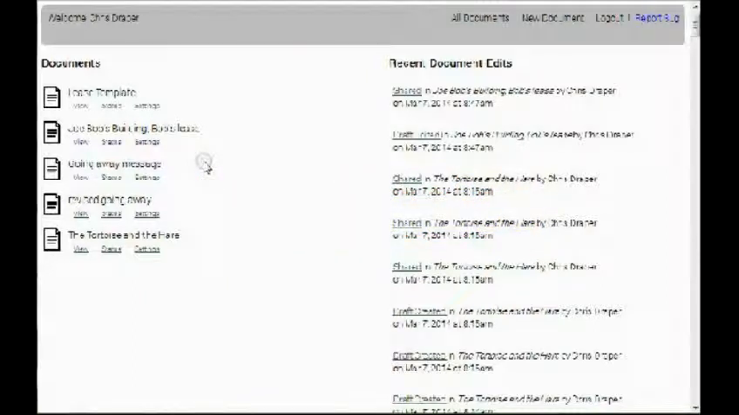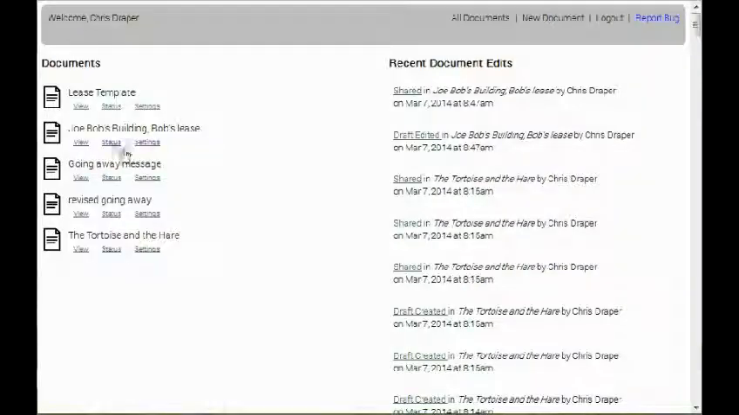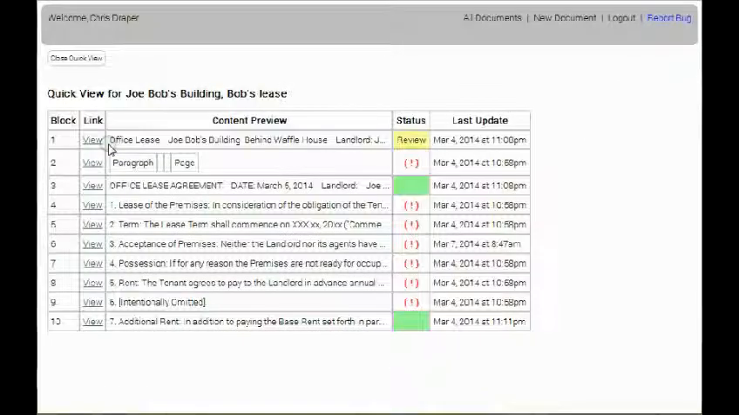Once logged into Contrack, you can see a list of all contracts you're a party to and a ticker of all updates for those contracts. Each contract has three major parts. A quick view allows, in red, yellow, green format, to see what sections require work, what sections are agreed to, and what sections have yet to be worked on.